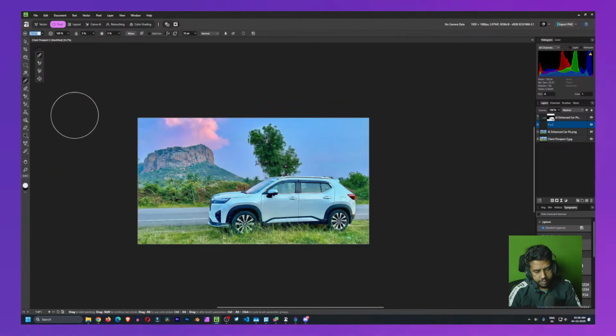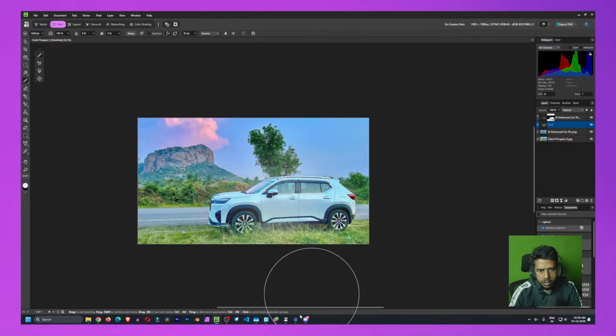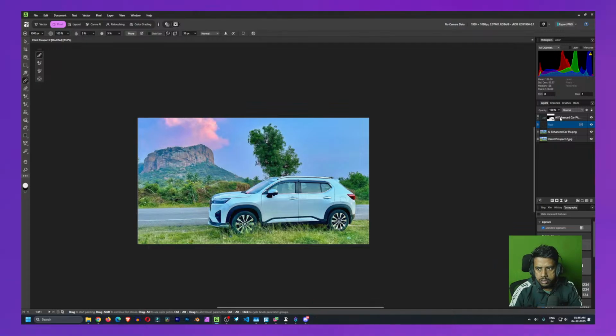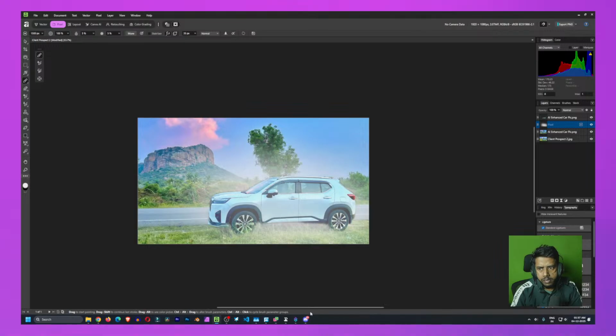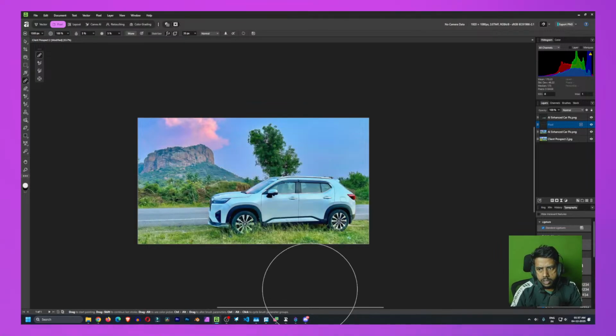Not sure about it, just checking. So because of the mask, why is it affecting the car? It should not. The brush beneath.